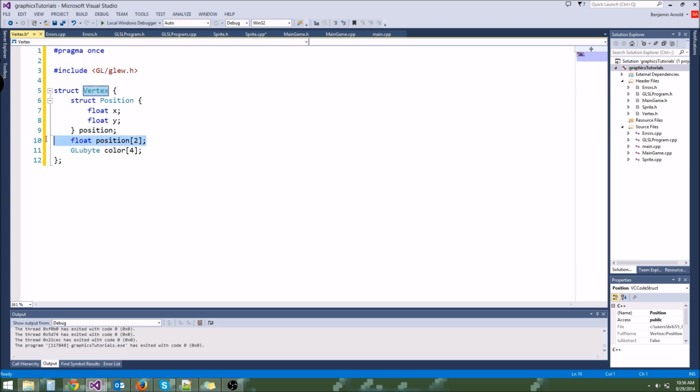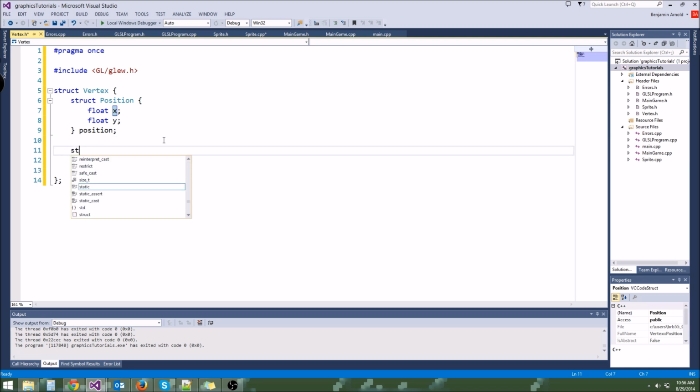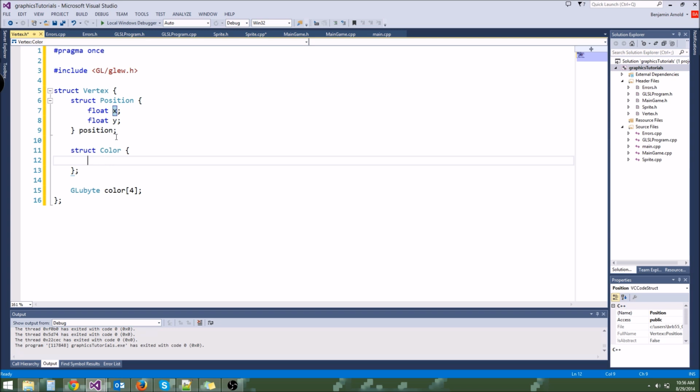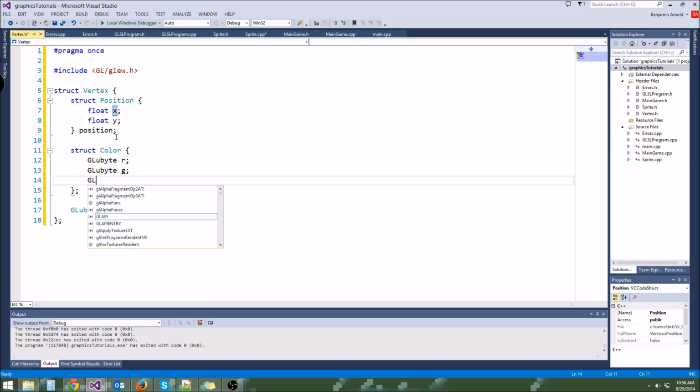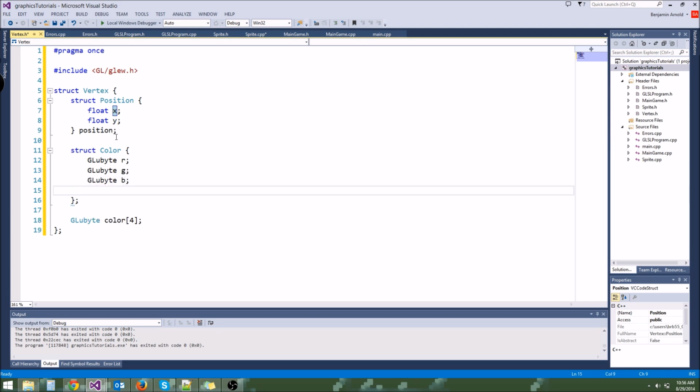So now we don't need this float position. Instead, we can say vertex.position.x. And we can do the same thing with color. Let's say struct Color, with GLubyte r, GLubyte g, GLubyte b, GLubyte a for RGBA, for red, green, blue, alpha. And then we'll call this lowercase color, like that. So then we can get rid of that.